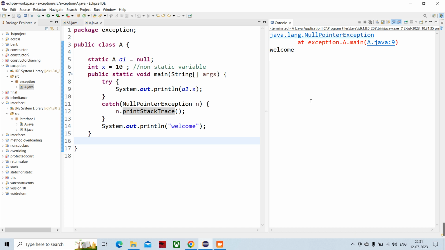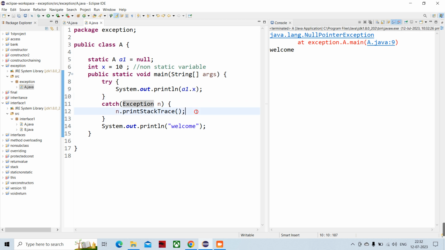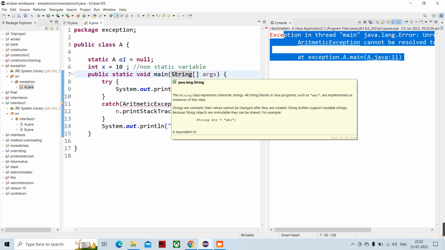Specific exception means only a particular kind of exception can be handled. Global exception means any kind of exception can be handled. That is, if we use the ArithmeticException class, then it is a specific exception class that can handle only arithmetic exceptions. Whereas if you use the Exception class, then we can handle any kind of exception, a global exception. If you don't know which exception this is, then erase it and only write Exception n, then print it out. It will give the same thing. But if you write ArithmeticException, then it will give the error because this is not an arithmetic exception.